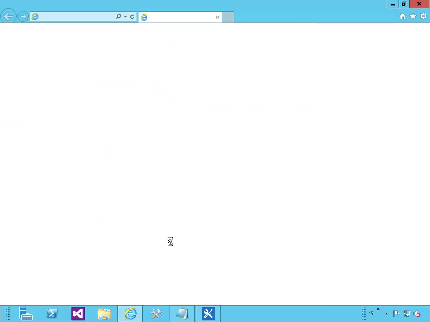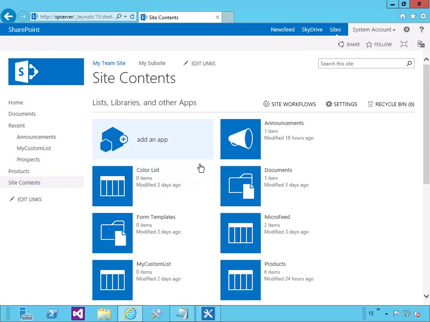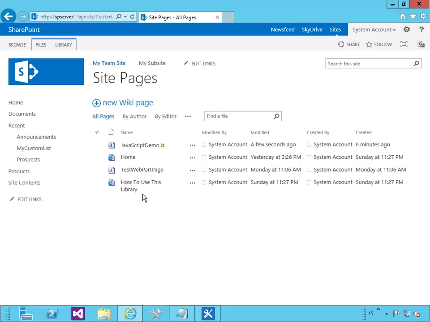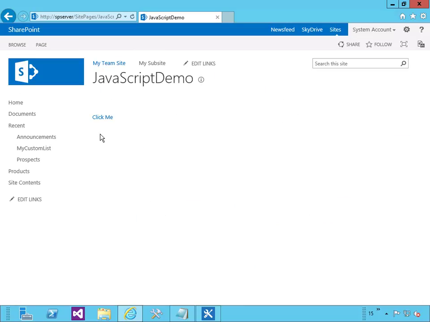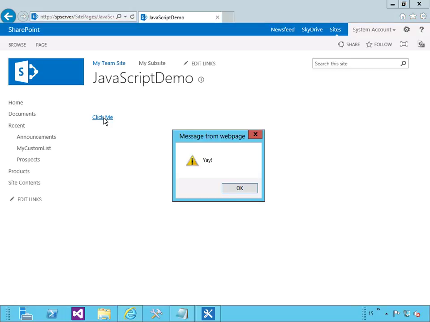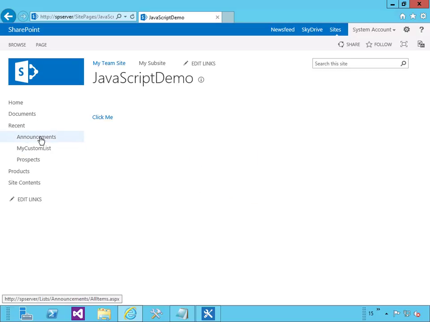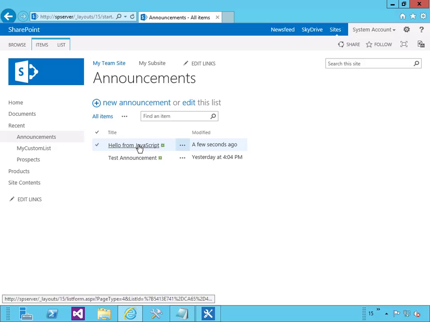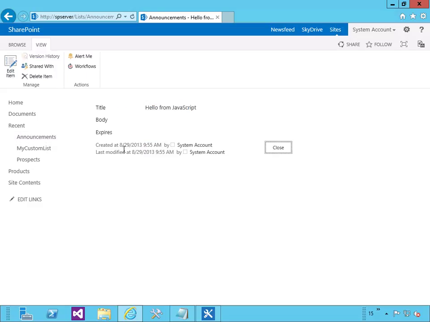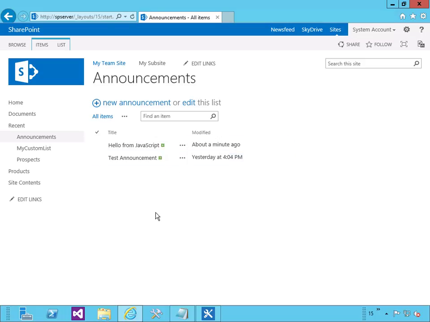Now let's navigate to our site and go to site contents, site pages. Let's open our page up and click on click me. And it looks like we got success, because if we go back to SharePoint Designer, yes, that's success. So we should have added a new item to the announcements list that says hello from JavaScript. Let's check that. Let's go to the announcements list. And in fact, here it is. So that is just a nice, simple example of how to use the JavaScript object model to add a list item into a SharePoint list.